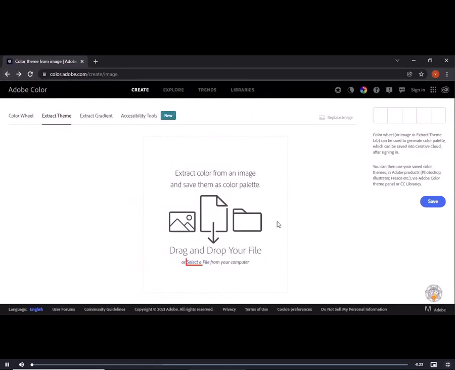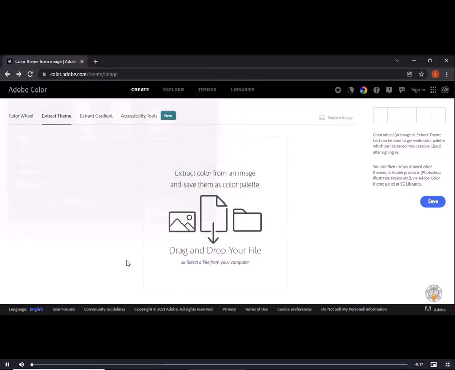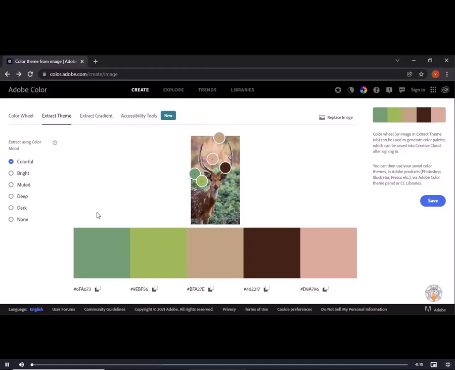We are going to select another file. Let's select this image with deer. Then I'll click on open and you can see it instantly extracts my colors here. But I need more colors from the deer. So what I can do is I can simply go on any point and move, and I can pick from the colors of the deer, as you can see.